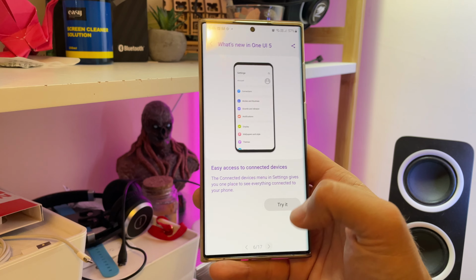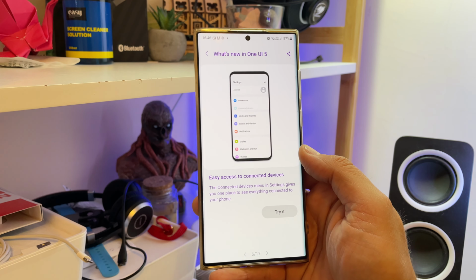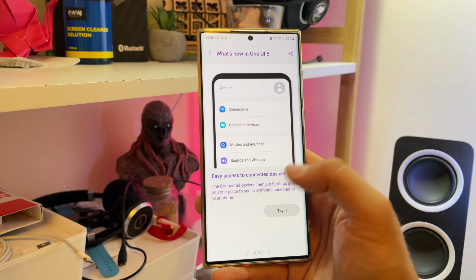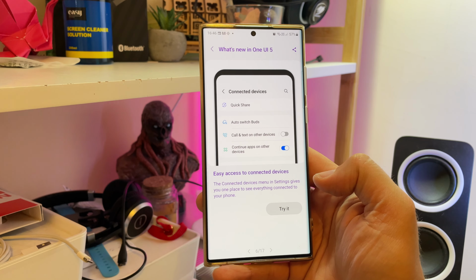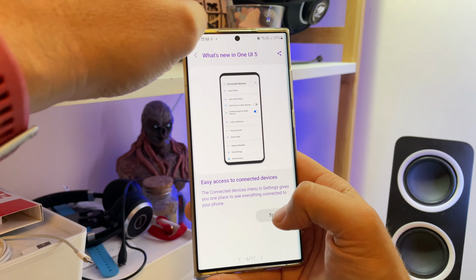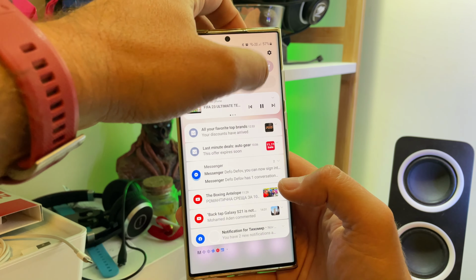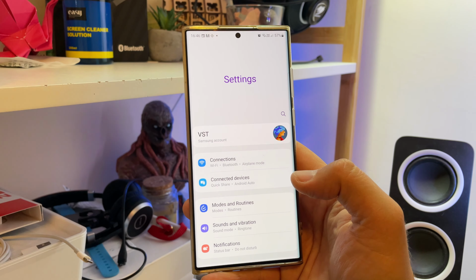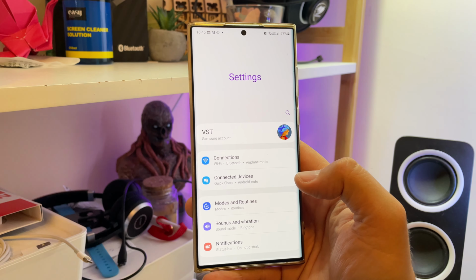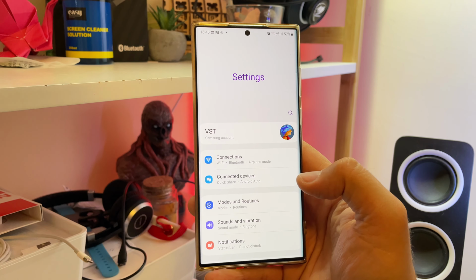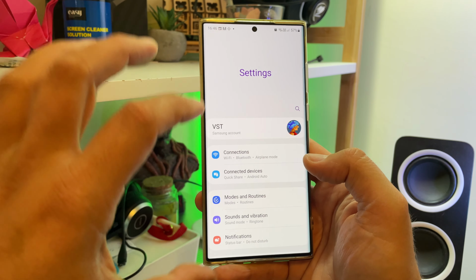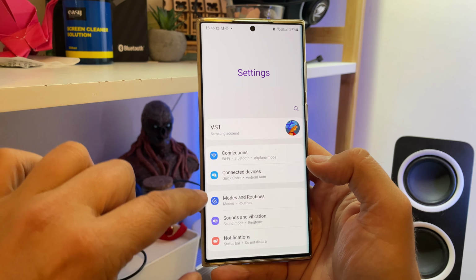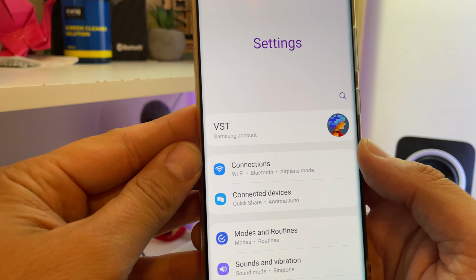All right, feature number 6, and this is easy access to connected devices. So the connected devices menu in the settings gives you one place to see everything connected. At my home, I have a lot of connected things, guys, like smart bulbs from IKEA, from Xiaomi, E-Light, Wiz, things that you can see here on the background. So right now, guys, in One UI 5 Android 13, you have a whole dedicated menu called connected devices.